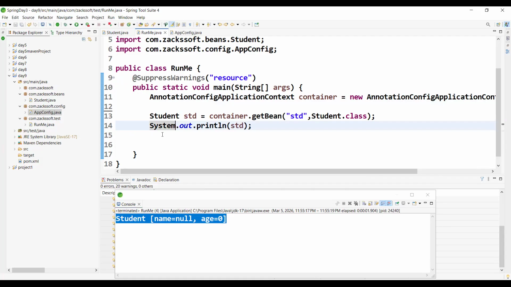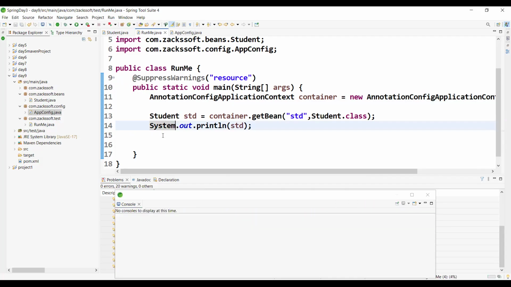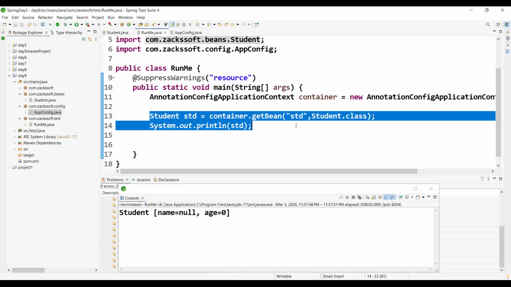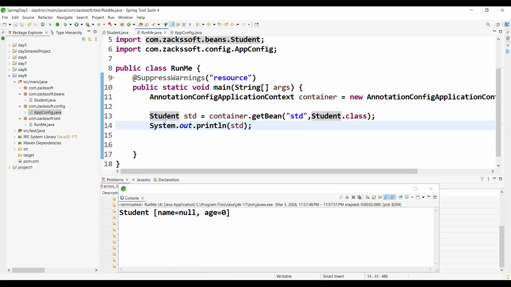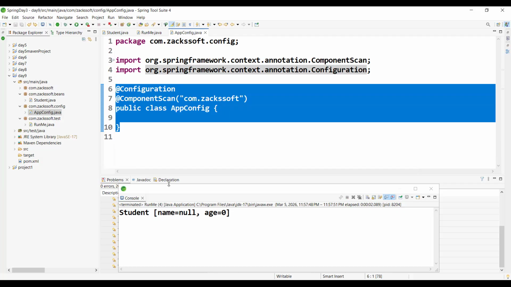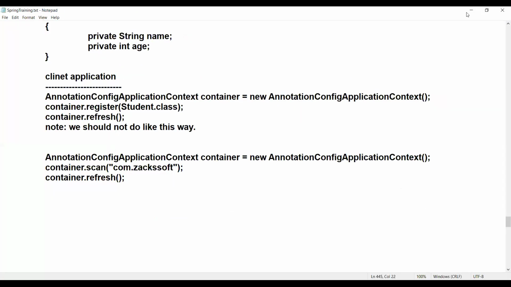Okay, now understand. I think you know about this Java configuration, but how to achieve setter injection? Okay, leave this one. Before that, let me copy this one. Let's see. Let me paste here.